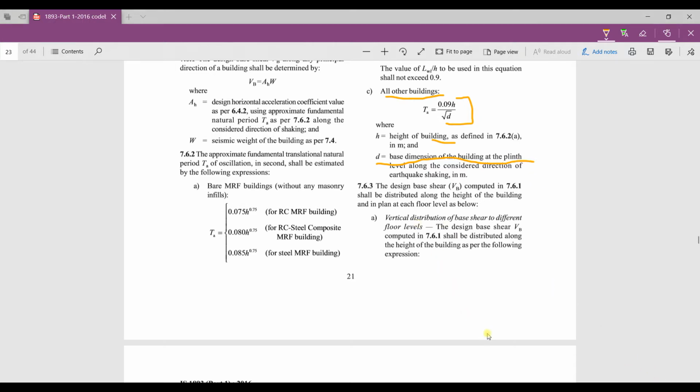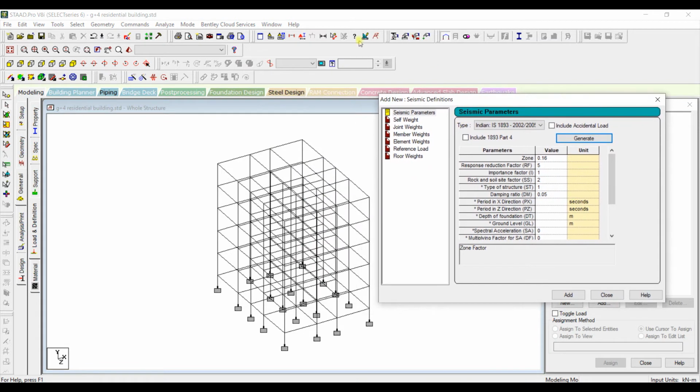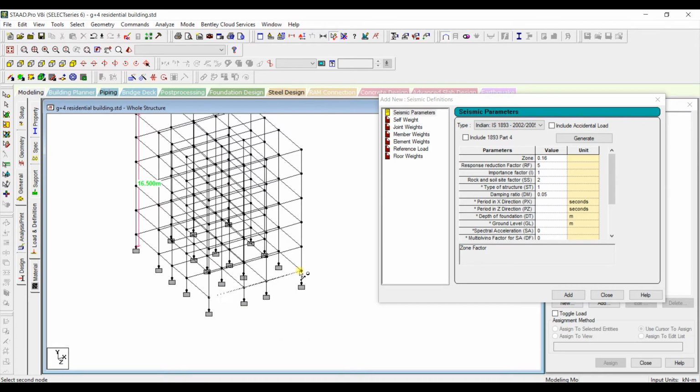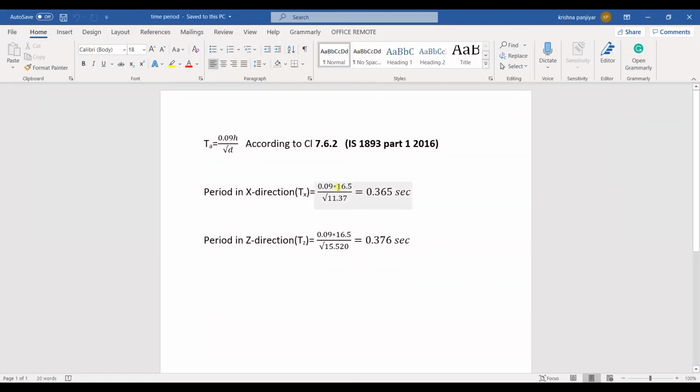Now coming to this Word file, this is just a simple Word file for time period calculation. We measured the height of the building, that is 16.5, and the base dimension along X is 11.360 and along Z is 15.520. So along X the base dimension is 11.37, so we will get 0.365 as the time period, and along Z we will get 0.376.